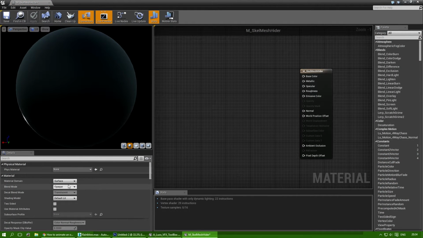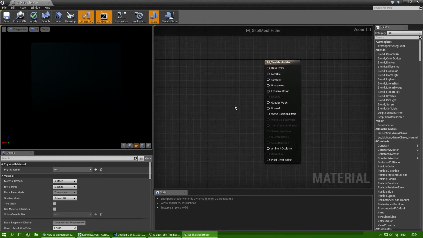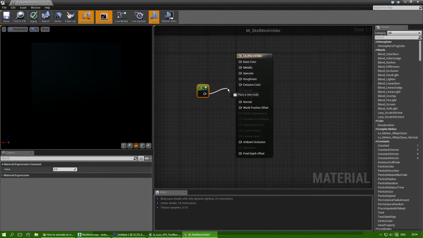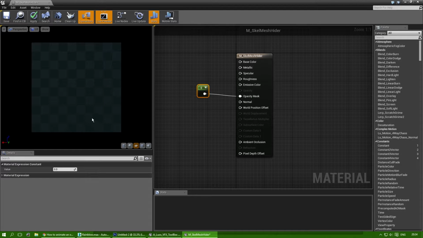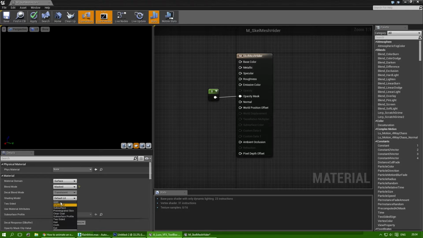It's very easy actually. Just go to mask, there, and actually put 0 into the opacity mask, and it's invisible. That's it. That's all there's to it.